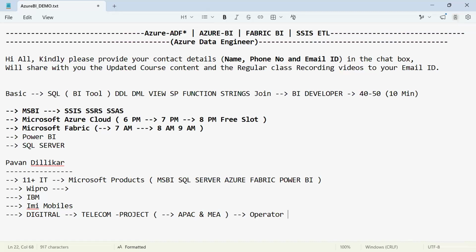Different operators. You know what is an operator? We have in India Airtel, BSNL, Jio. I'm currently associated with BSNL, Ooredoo, Orange, MTN, and Movidel, and many other operators like that. The same way we have operators in India, we deal with similar operators in other countries.